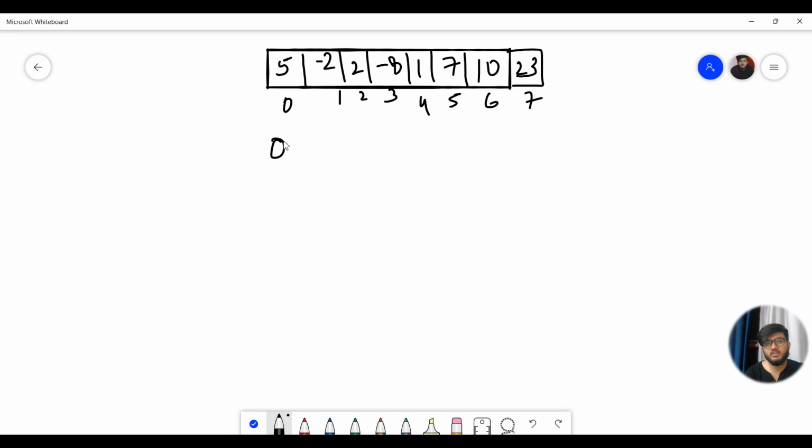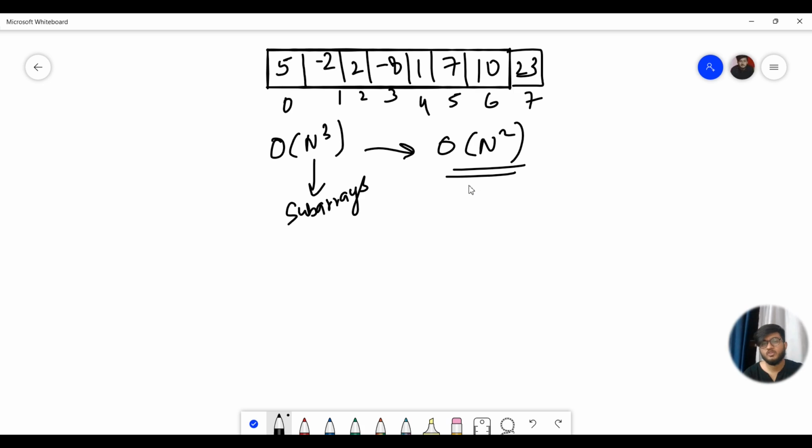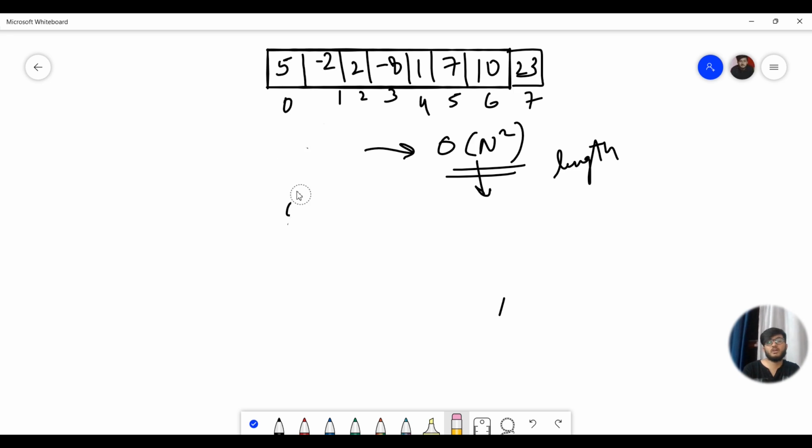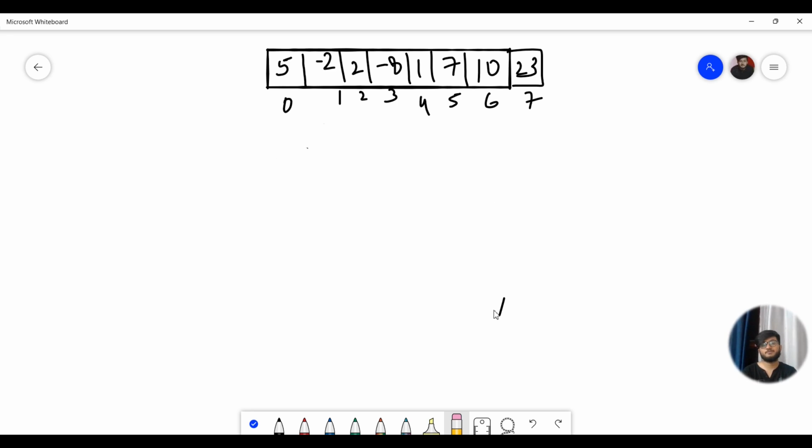This approach will require order of n cube to find all the subarrays from the array. Further we can optimize this to order of n square using two loops, finding all the subarray sums and returning the length of the subarray that has sum 0 and the maximum length. Is this our optimized approach? It is not, because it requires a time complexity of order of n square. So can we solve it in linear time complexity? We'll try to do it.